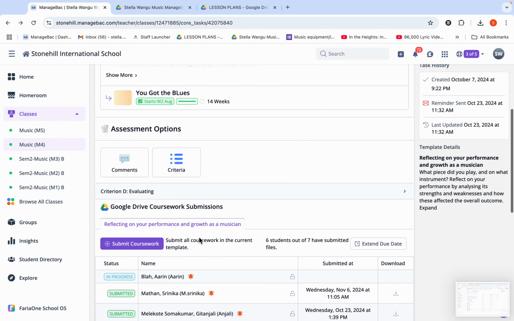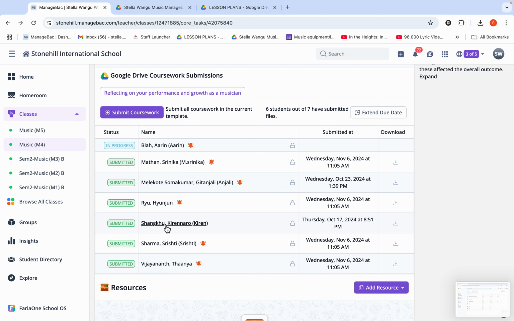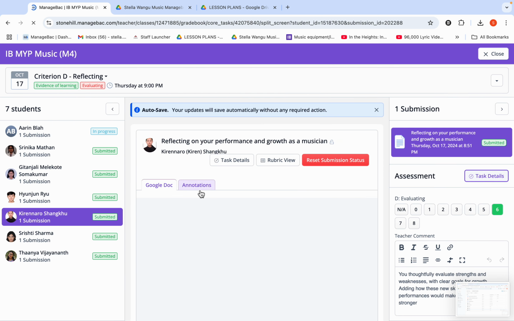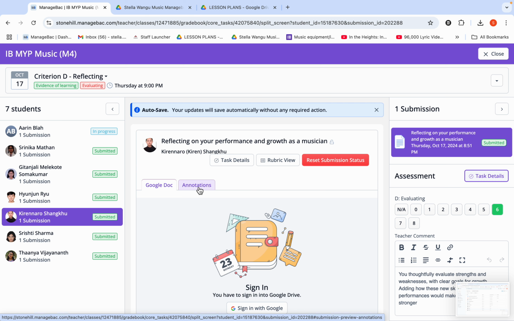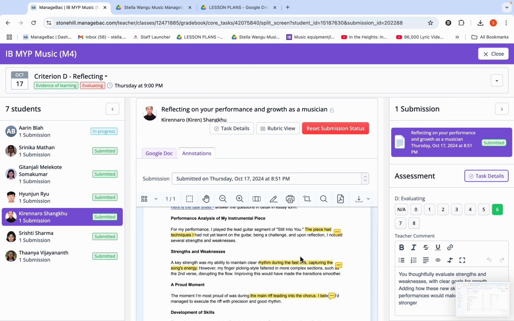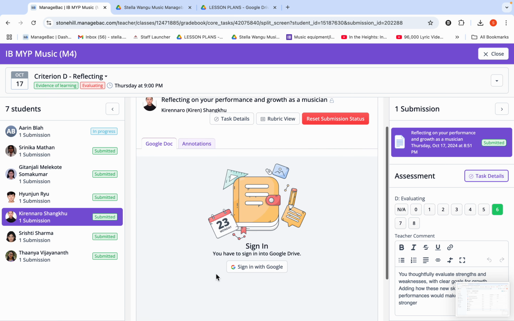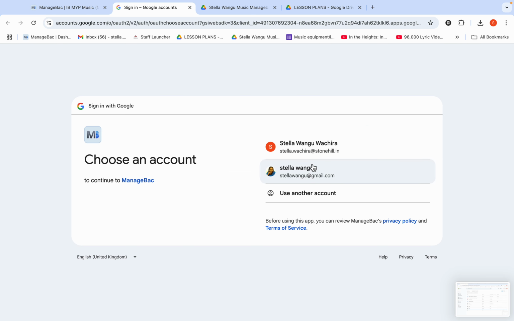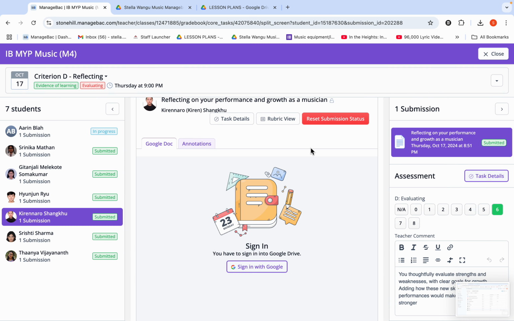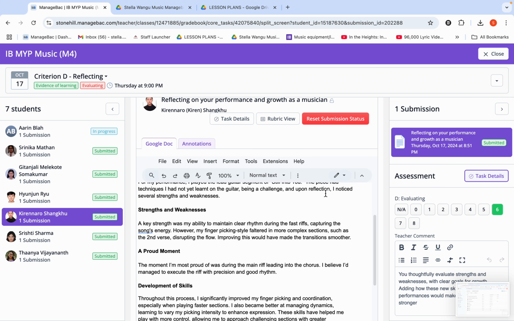I hope it helps. And someone had asked, let me go to this girl's work, I can either do annotations. So you can see I have annotated the work here, or I could go straight to the document. I need to sign in with my name, and when I sign in, then I have access to the document, and I can now make the comments I want to make.